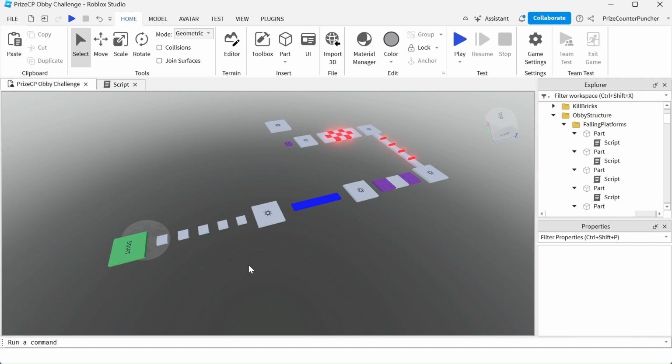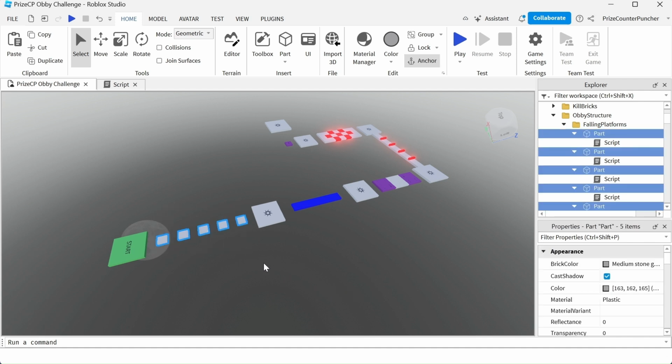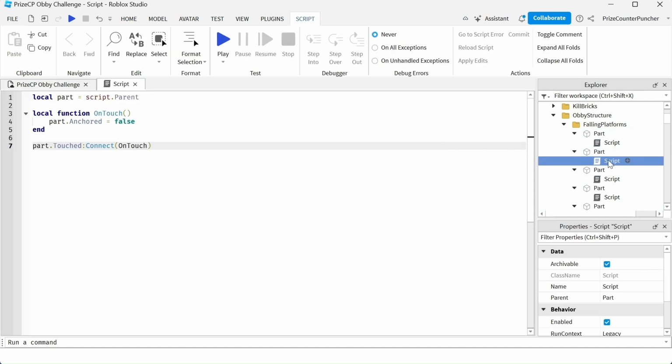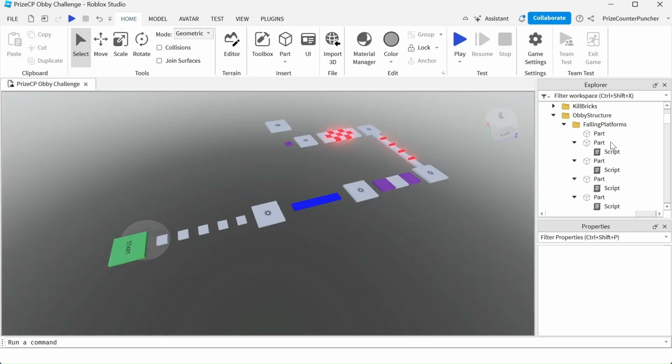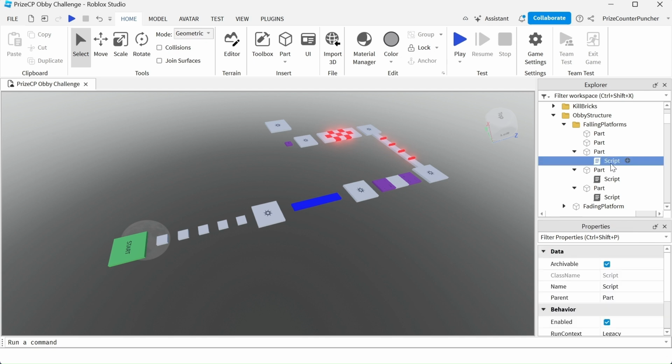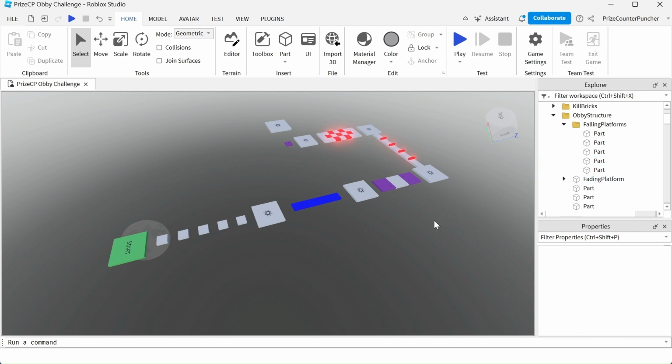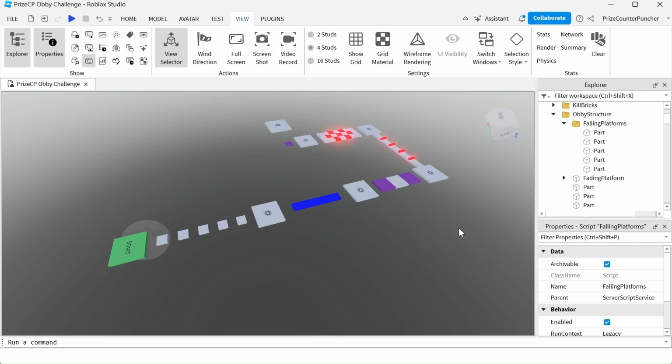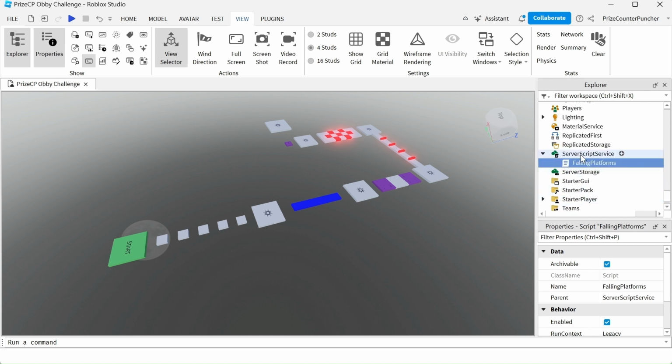Let's now learn of a way to turn all these platforms into falling platforms, but we're going to use only one single script to do that, instead of having duplicate copies of the same script all over the place. What I'm going to do now is go into these parts, the falling platforms, and delete all these scripts from those parts. So those parts now have no script inside of them. We're now going to go to our service script service, and we're going to insert a script.